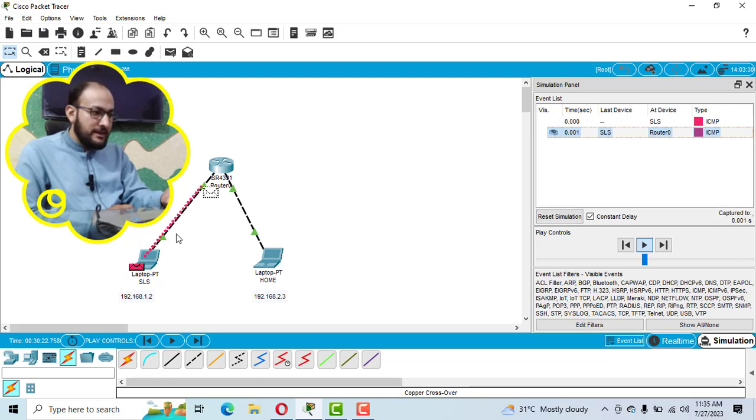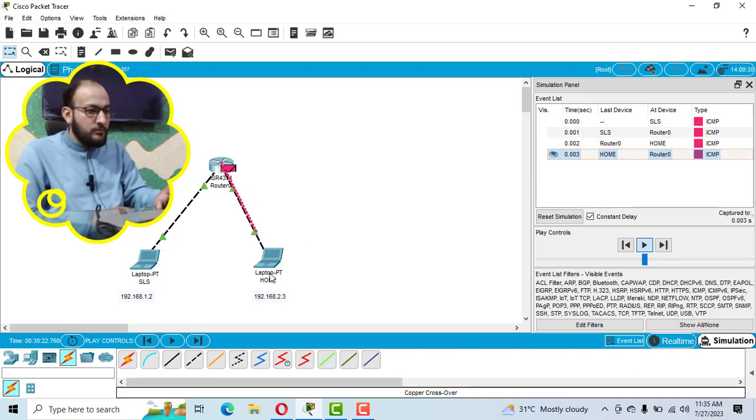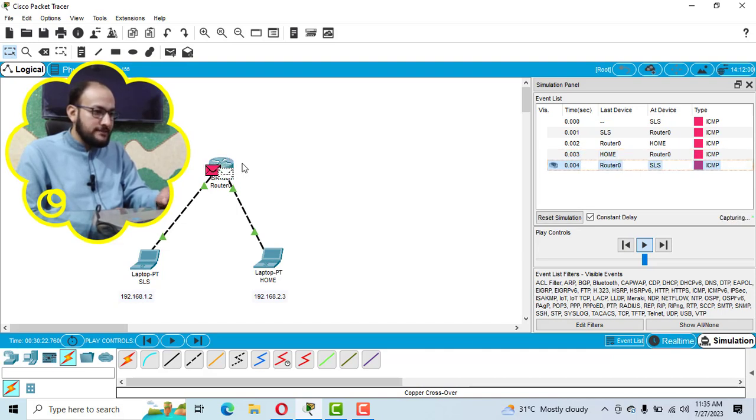The message is sent from SLS to the router and then sent from the router to home. Similarly, from home to the router and then sent from the router to SLS. Okay, the message is successfully sent. You can see it here.